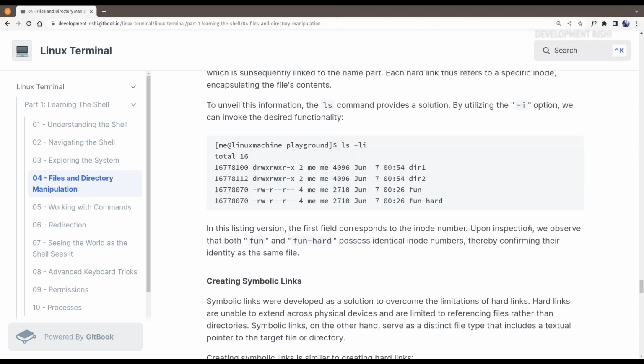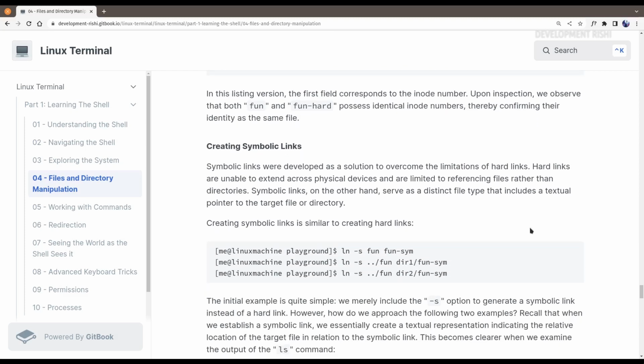Okay, in this listing version, the first field corresponds to the inode number. Upon inspecting, we observe that both fun and fun-hard possess identical inode numbers, thereby confirming identity as the same file. Okay, now let's talk about creating symbolic links. Symbolic links were developed as a solution to overcome the limitations of hard links. Hard links are unable to extend across physical devices and are limited to referencing files rather than directories. Symbolic links, on the other hand, serve as a distinct file type that includes a textual pointer to the target file or directory. Creating symbolic links is similar to creating hard links.